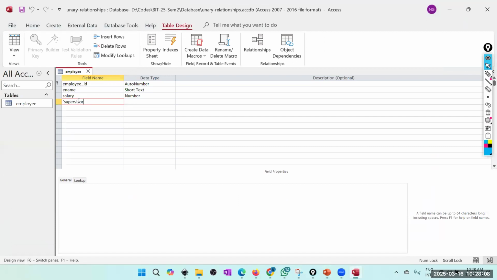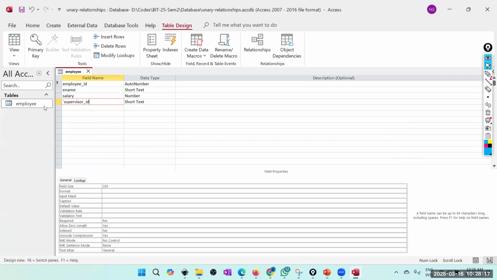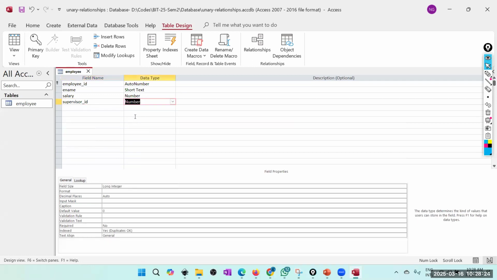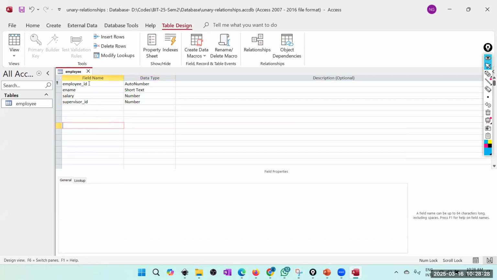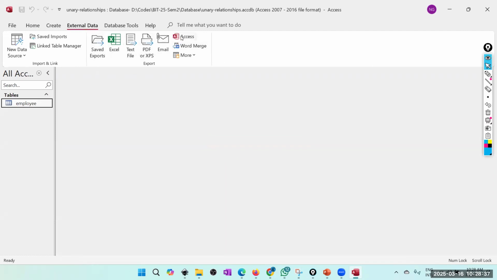Supervisor ID. I think I have added a special character, but that is fine. I will make it number, because I'm going to map this to the employee ID of the same table. Now I can create the relationship. But in Access, there are some limitations.